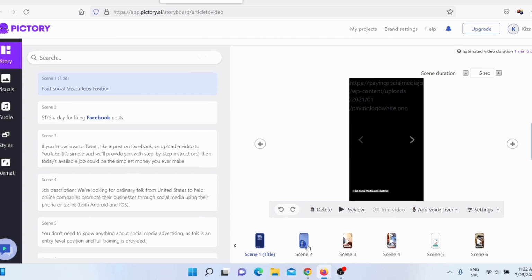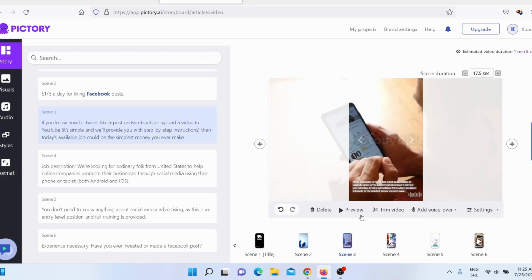And you can add some scenes. You can preview each of these scenes. Just click here on preview. And you can preview, as you can see here, the text. You can change this text if you want. So let me just pause this.